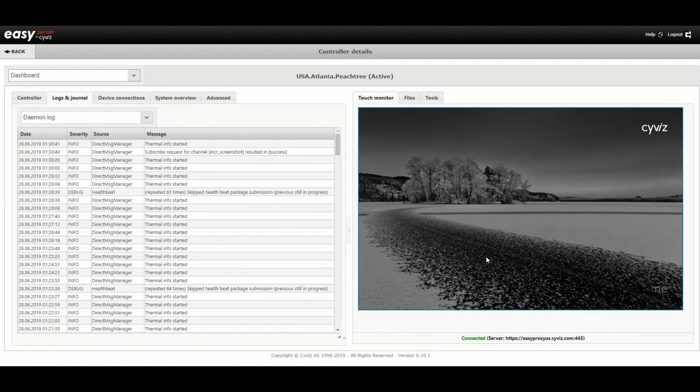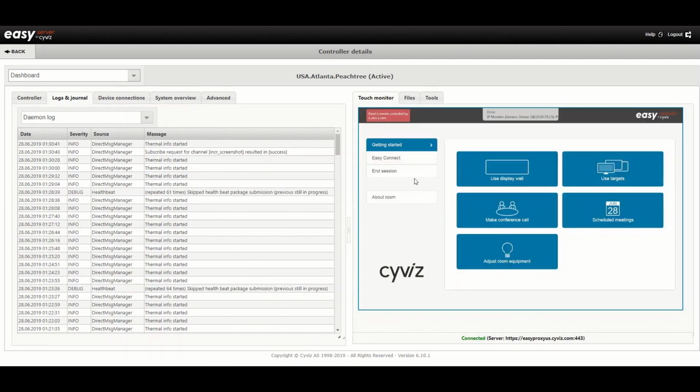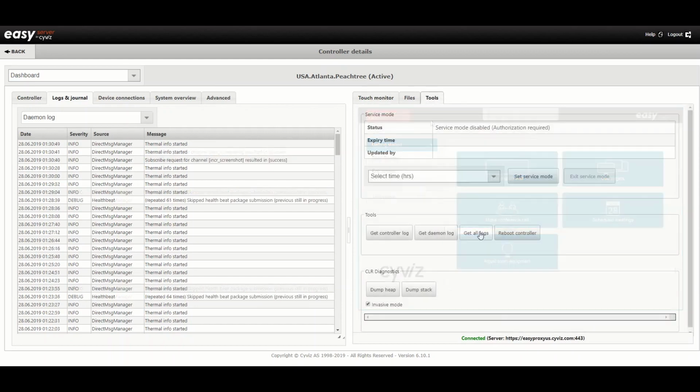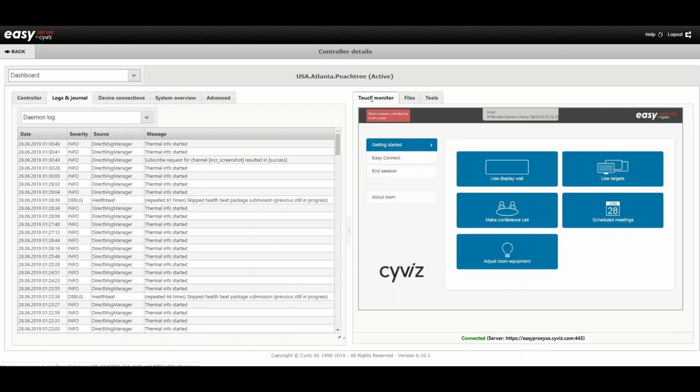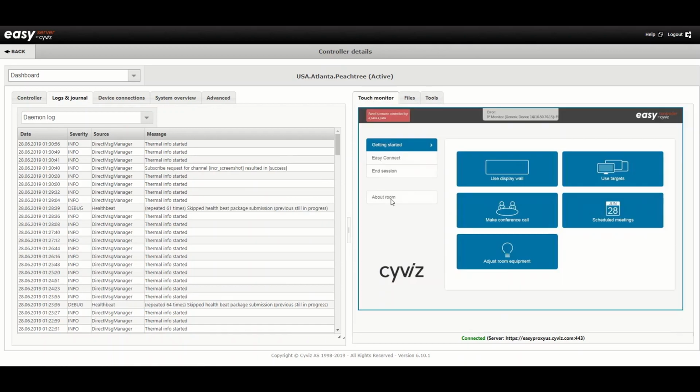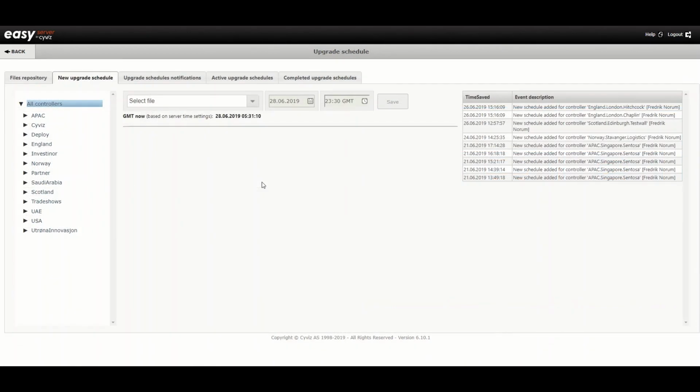We also have an option to pull all the logs in case you require support from Cyviz. You can then pull these logs and send them to us. This also helps users set up their rooms remotely and adjust their equipment right away.